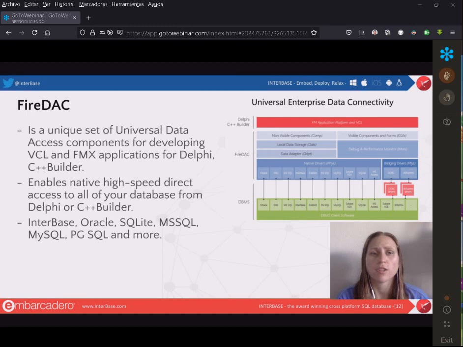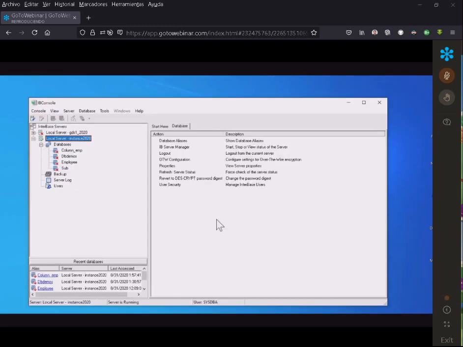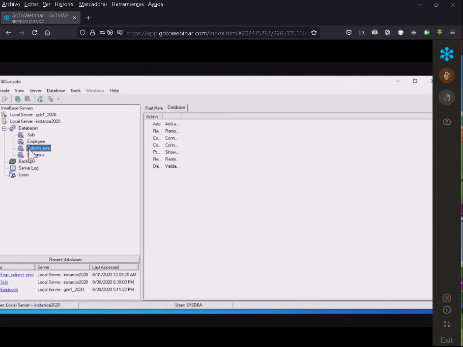Now we're going to jump into my Windows VM, where we can go back through and take another little overview look at IB Console, and also take a look at an application that was designed mostly for mobile with the need to encrypt the Interbase database to deploy in an Android or a mobile application scenario. Now, the database that we're going to be working with is the column_employee database. This is a copy of the employee database that is included with Delphi and Interbase.